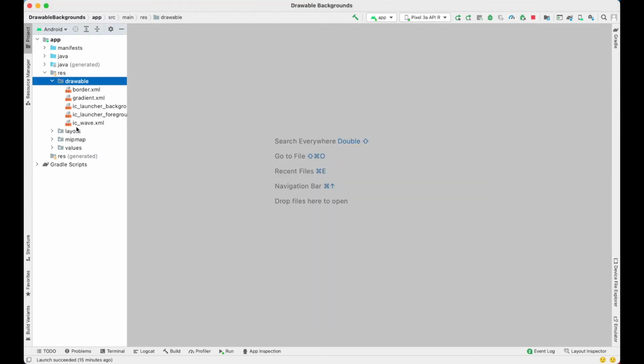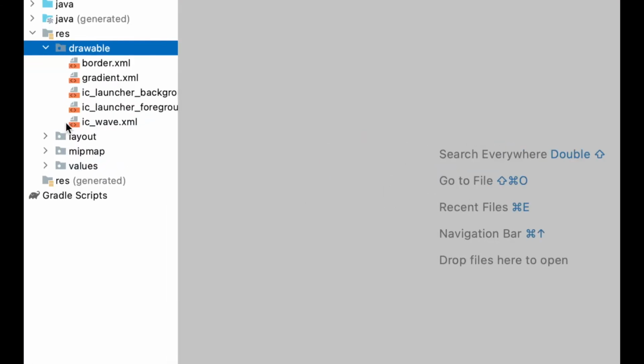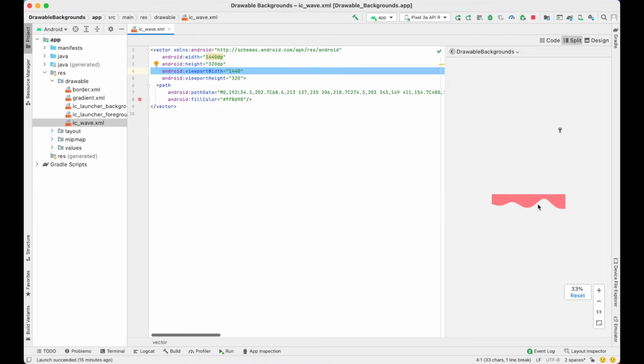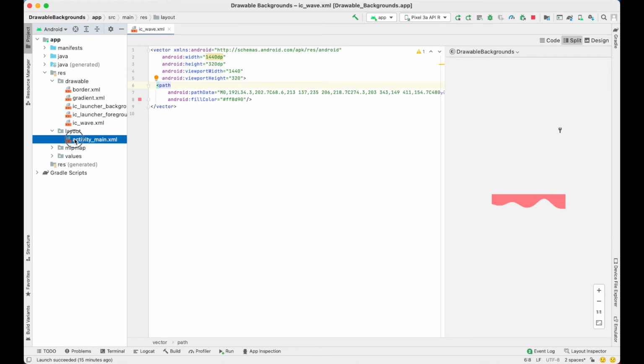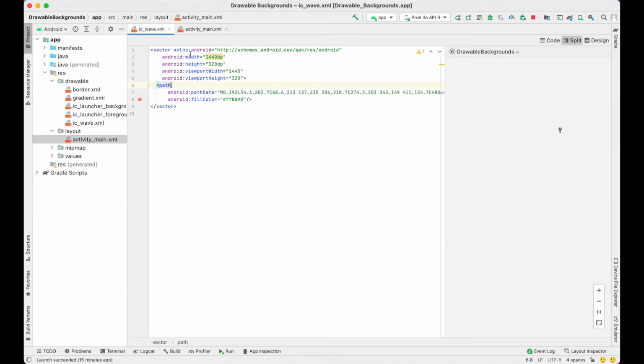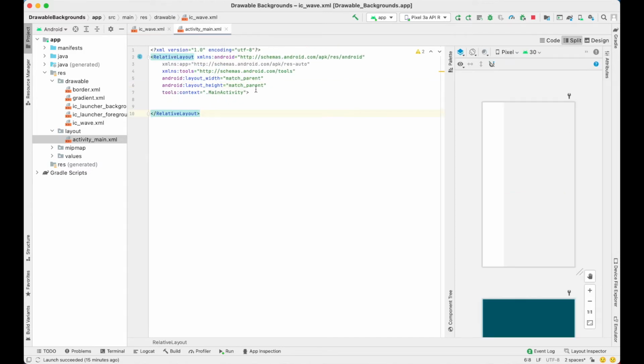So now you can see a new file appeared over here on the left underneath the drawable folder called ic_wave.xml for our SVG, and here it is. So now that we have our SVG file for the wave and we have a drawable file that we can use, we can go inside the layouts folder into our activity main, and now we can use this background that we created. So what I'm going to do is over here, I am going to create a relative layout.